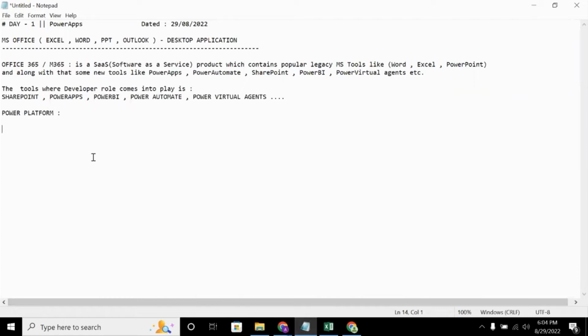Can you please name those tools? Power Platform is Power Apps, Power BI, Power Automate, and Power Virtual Agent. Everything which has power in it comes under Power Platform. Okay. Now, does anyone of you know what is Power Apps, or what is Power BI, or what is Power Automate, or what is Power Virtual Agents?